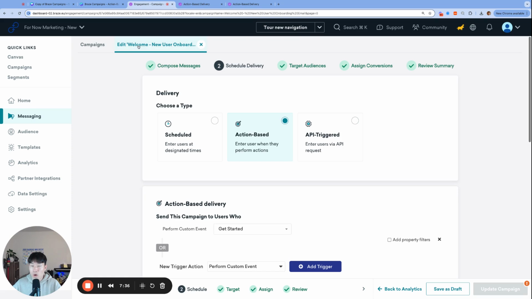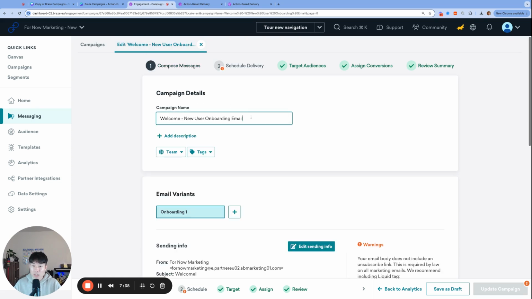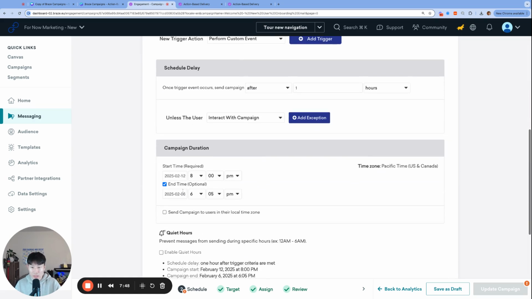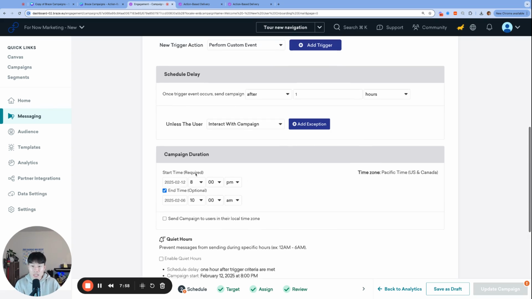This setting is also very helpful if you're migrating from one campaign to another. So let's say I had welcome new user onboarding, but then a year later I created welcome new user onboarding email 2 or an updated version. What you could do is set an end time for the old campaign at, let's say, February 6th at 10 p.m. Or actually, let's make it 10 a.m. That's more reasonable. And then you have the start time of the new campaign at the exact same time.